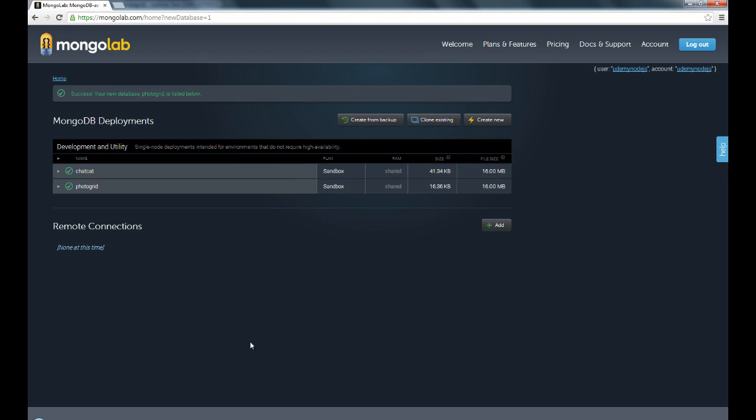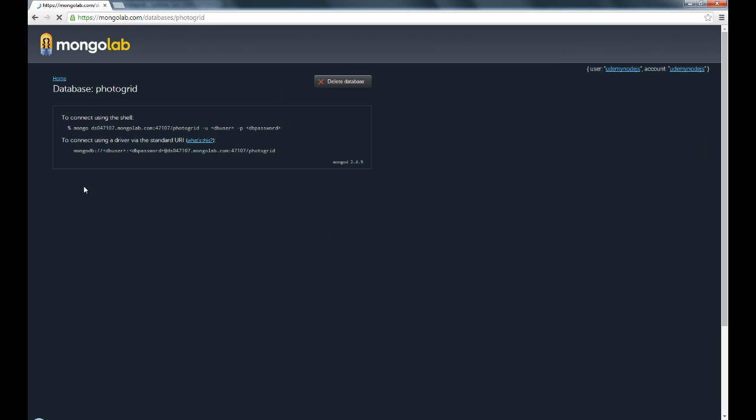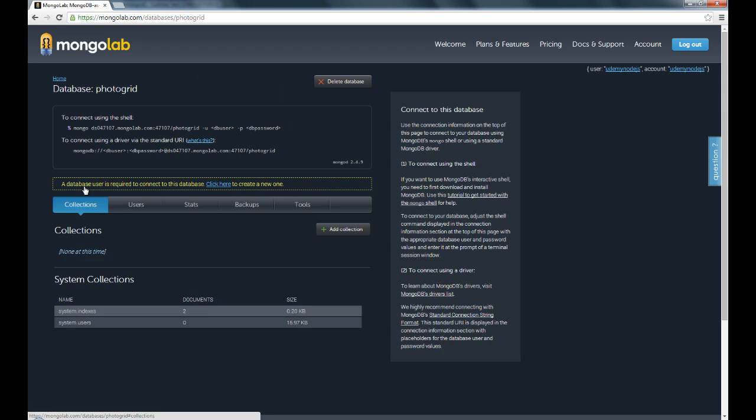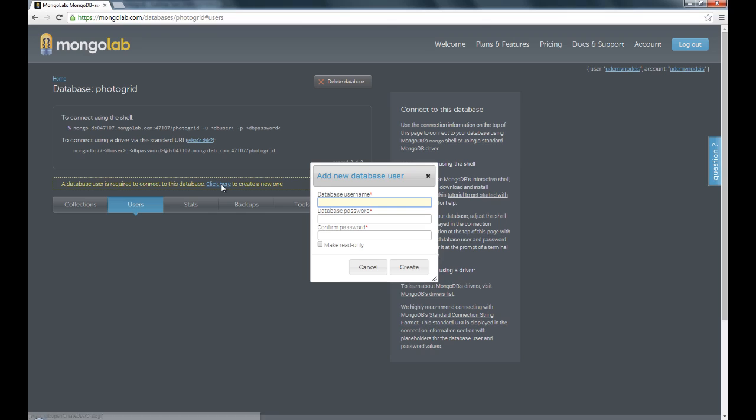And once the photo grid database has been deployed, let's go inside the database. And let's create a user. So let's click on this link here. And I'm going to create a user called photo grid with the password my photo grid. And let's click on create.